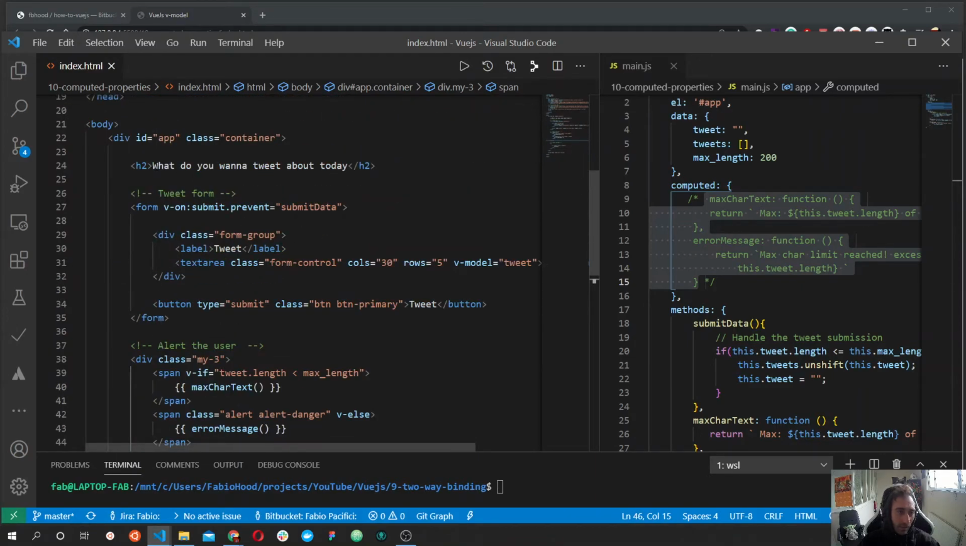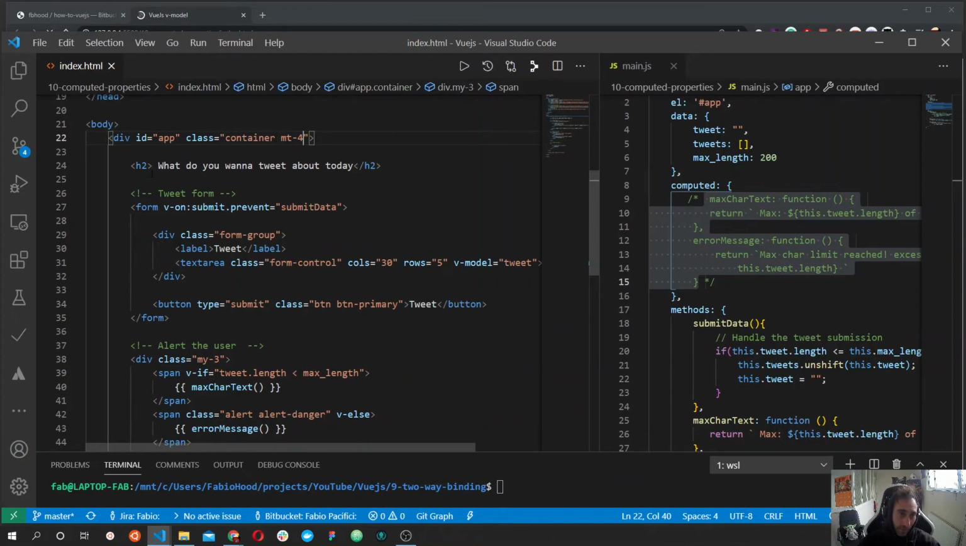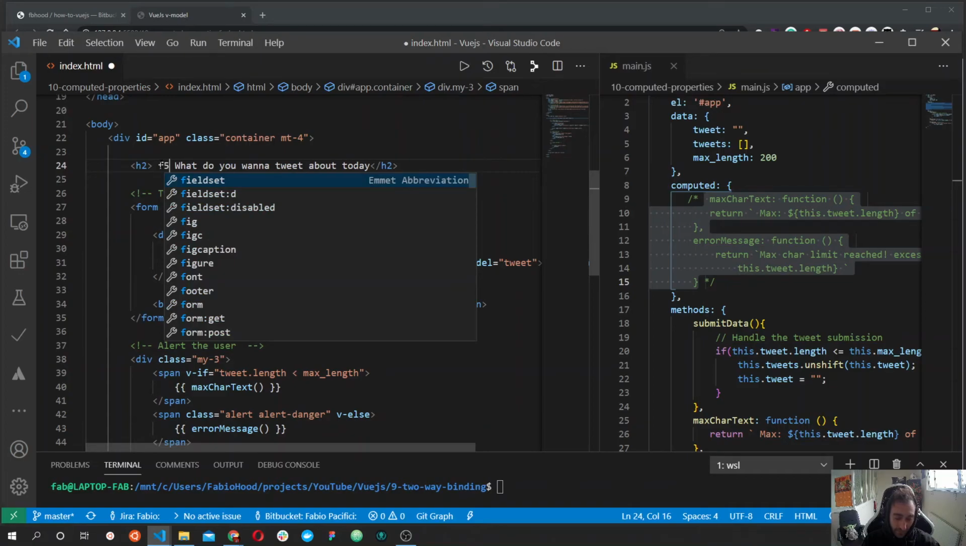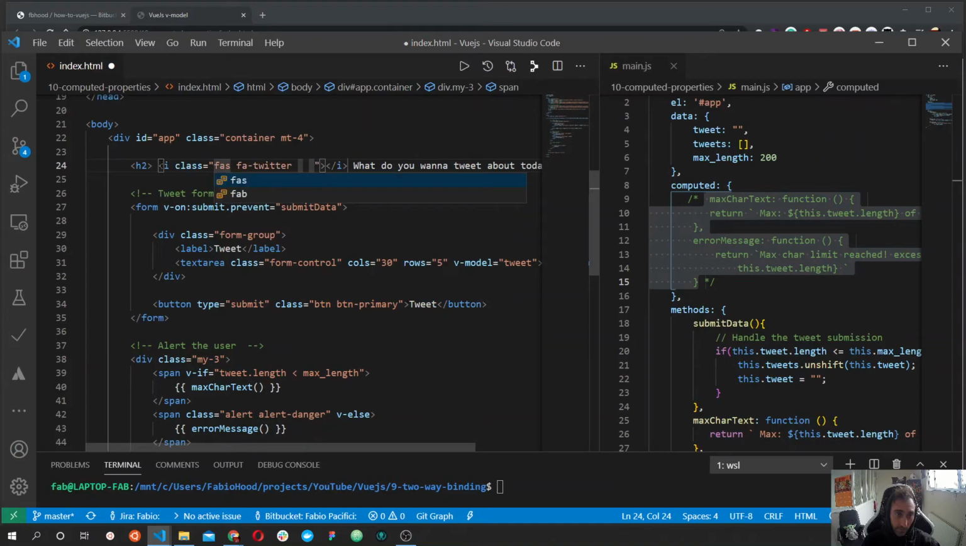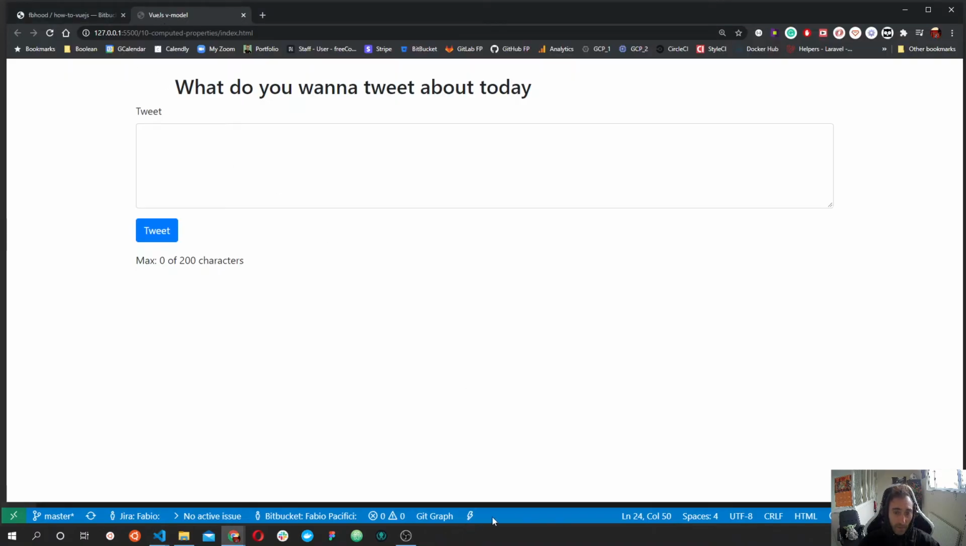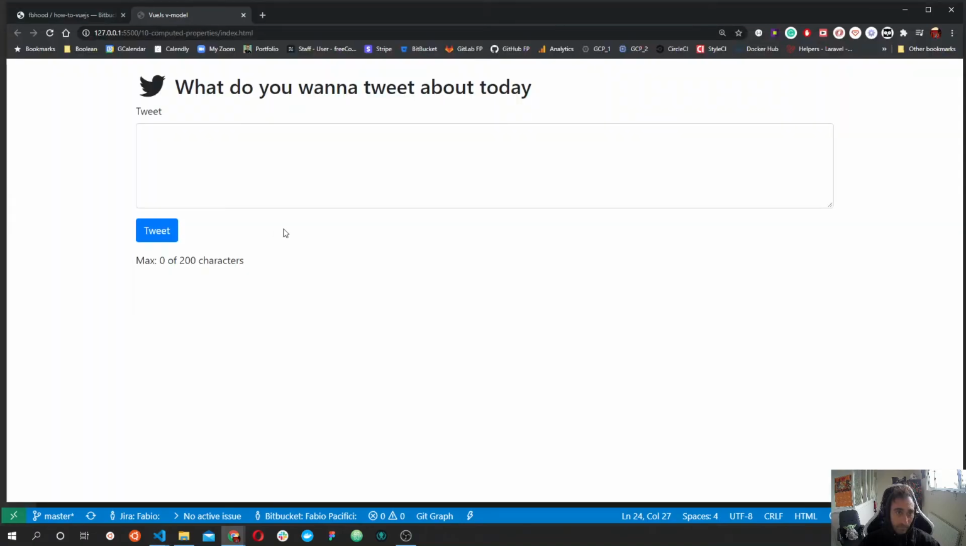Let me do one more change. I want to add some space here, so let's add some margin at the top of the container, and let's also add a Font Awesome icon for Twitter, just to make it a bit nicer. This should be fab. Yeah, okay. That will do it for this video.